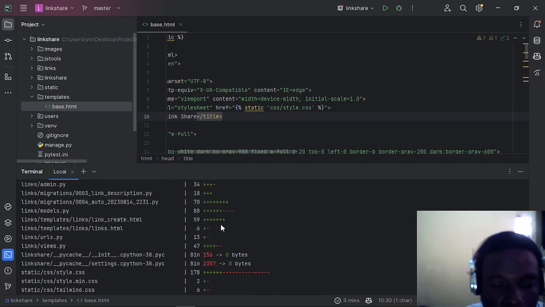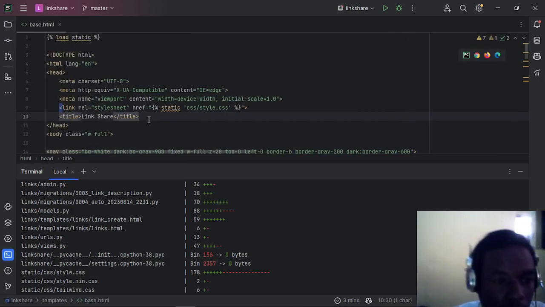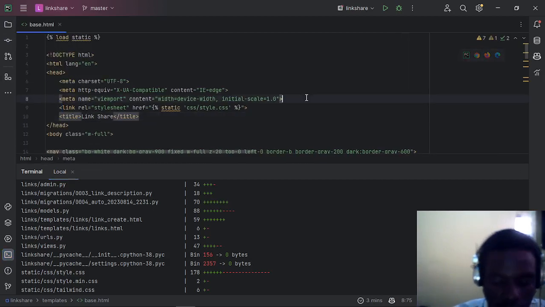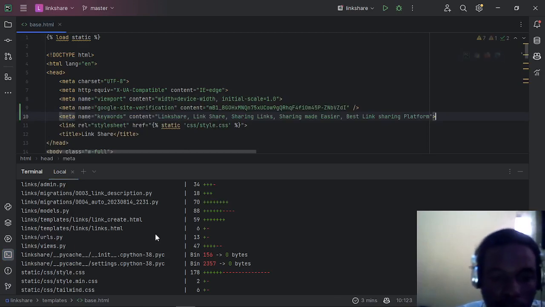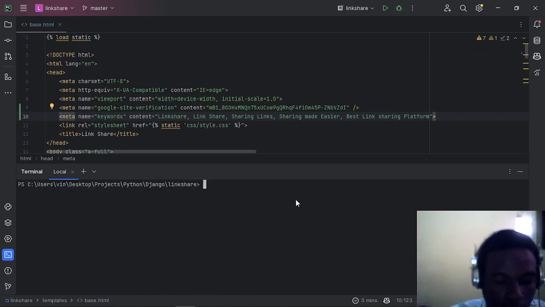Then add those tags again. So where was it? Under this one, add them. Then clear. I don't want to add the stash, so git stash drop.